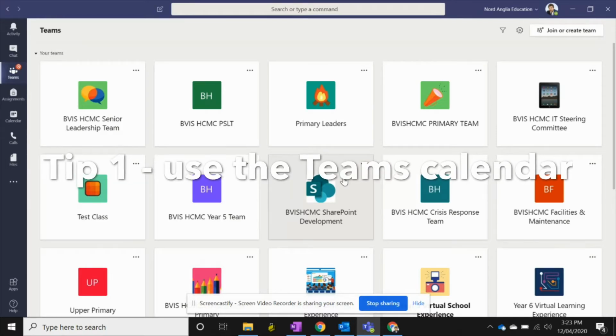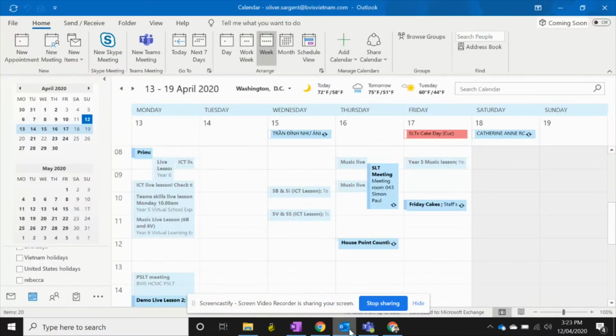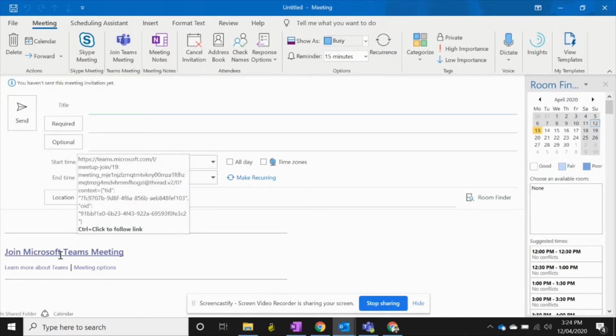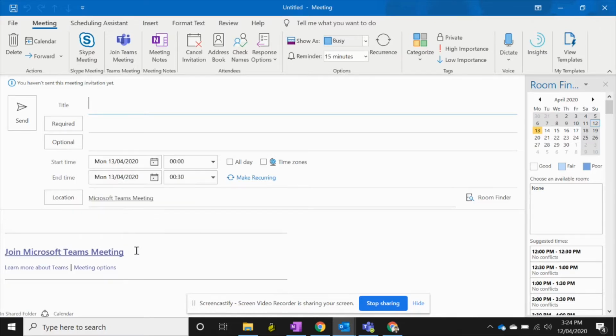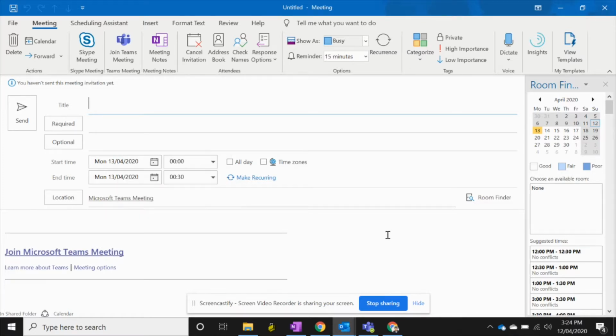So tip number 1, setting up your live lesson or your live meeting. Now, a lot of you that use Outlook will have noticed that in Outlook, you can actually create a Teams meeting directly from Outlook calendar. Although this is good, and it will allow you to create that Microsoft Teams meeting, and that link is actually not the best way to do it because it doesn't actually place this meeting anywhere apart from a chat. So what you really want to do is you actually want to create that meeting within the Microsoft Teams calendar.